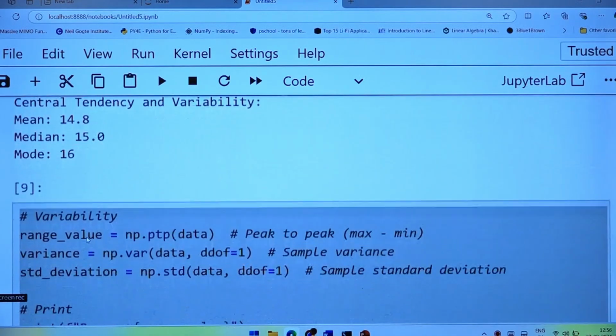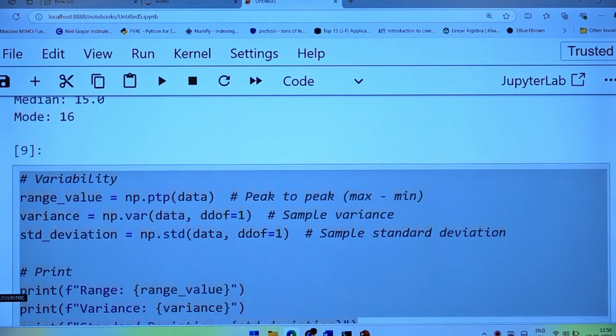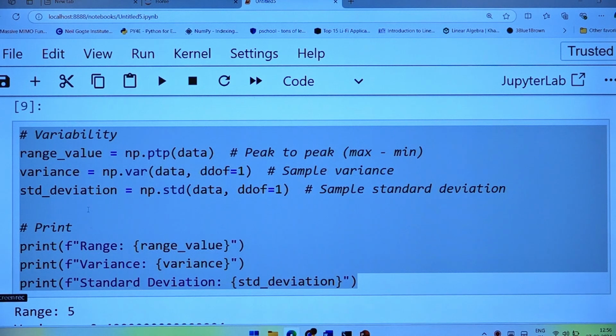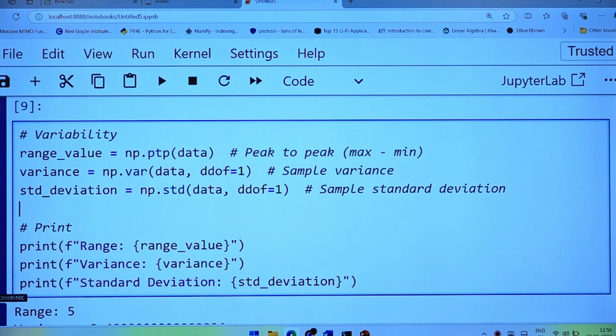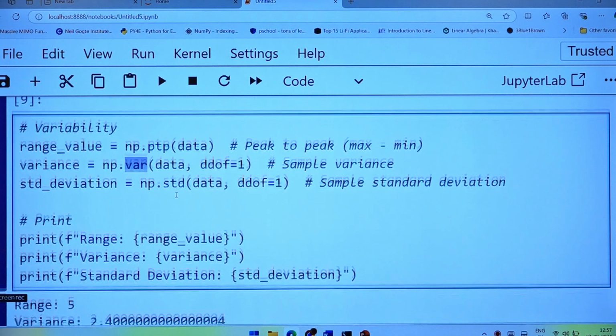And the other concept of statistics that we have seen, statistical learning, is variability. In variability, let's calculate range, variance and standard deviation. If you want to calculate range, just give np.ptp, the peak to peak value of the data. Peak to peak value is nothing but maximum minus minimum value. In NumPy we directly have this function np.ptp of data, and for variance also we directly have the var function, so np.var with respect to the data. And then I give standard deviation, np.std.